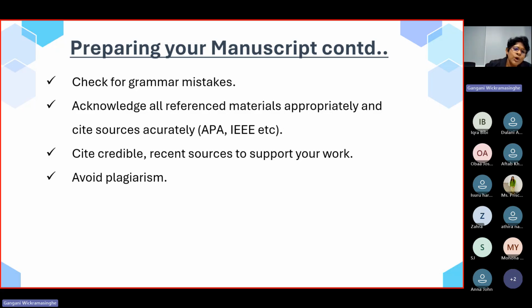So try to avoid plagiarism, and it is always better if you can, before you send, there are various softwares that can check for plagiarism. Some are free of charge. So you can just use one of those plagiarism detection softwares and double check before you send your manuscript to the journal for review.